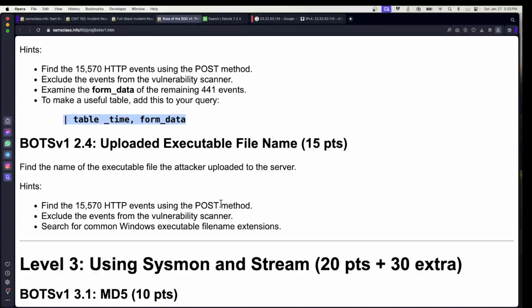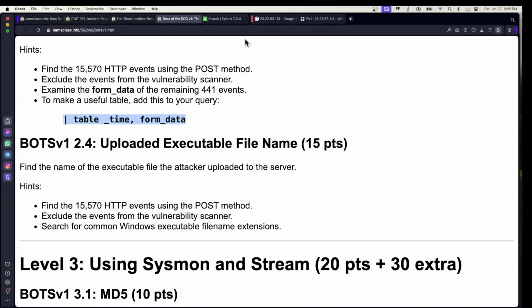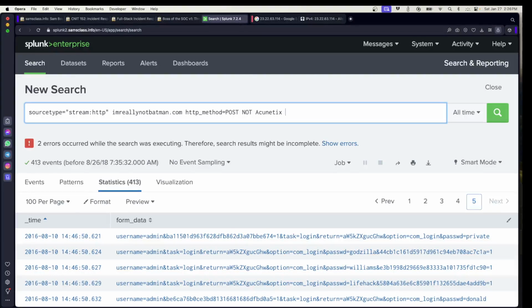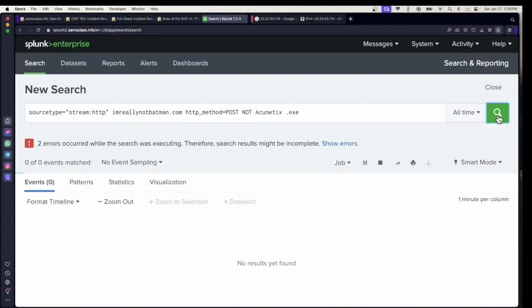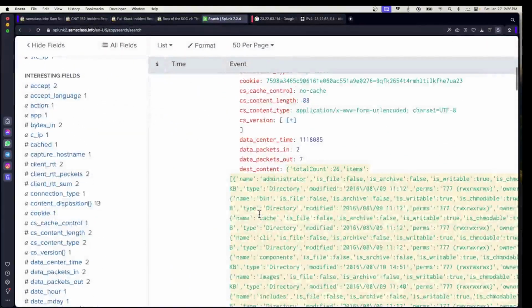Find the events using the POST method without the vulnerability scanner. So all this is the same thing we have now. And then I want to search for executable files. So instead of this, I can just put in .exe, to see if they uploaded an exe file. The other thing they might have used is a .vbs. But there are 2 times an exe file was referred to in a POST method here.